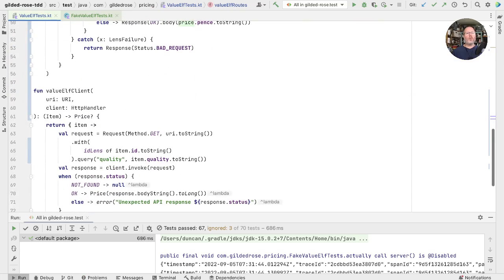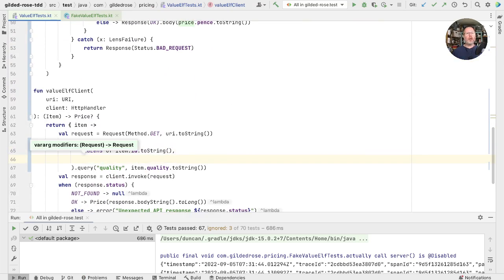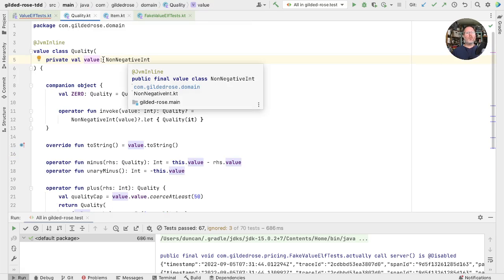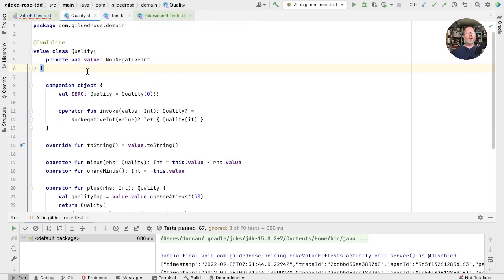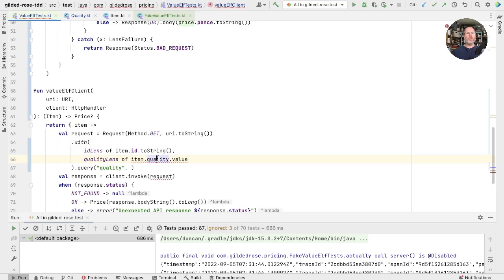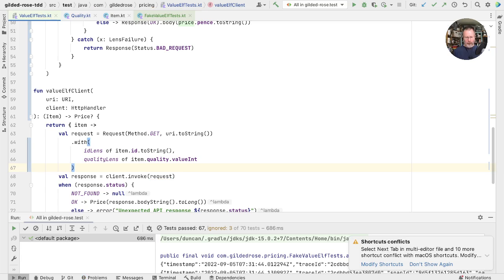And on the other side, we can add to the list of lenses. And here we can say quality lens of our item's quality's value. Now this value isn't public, so let's go and have a look at that. What we'd like actually is an int, not a non-negative int maybe. So I think what we'll do is we'll add a property in here of value int. In order to get that, we take our value and get the value out of it. So it will save us making this public. Go back in here, and then this would just be item quality value int. This query goes, and let's try running that.